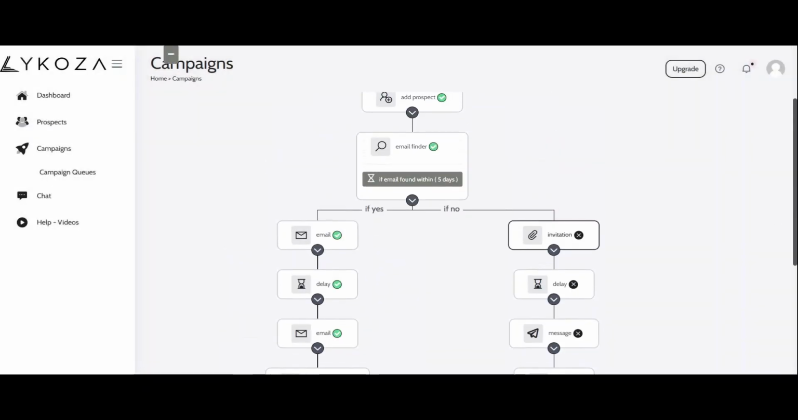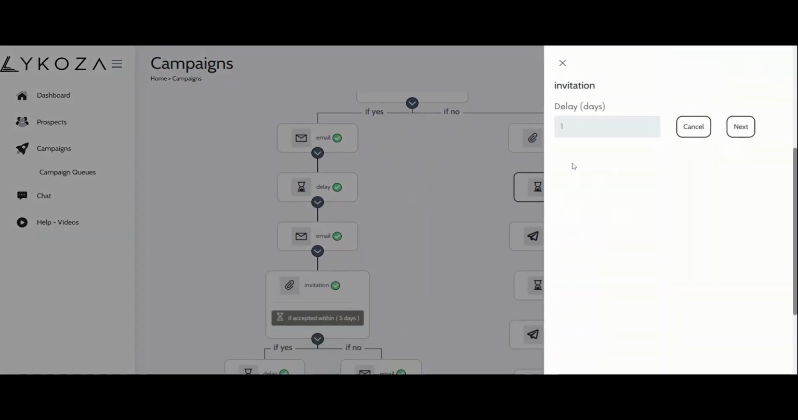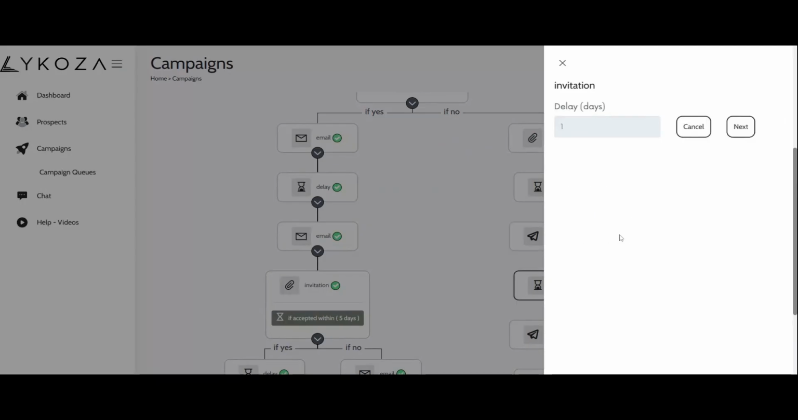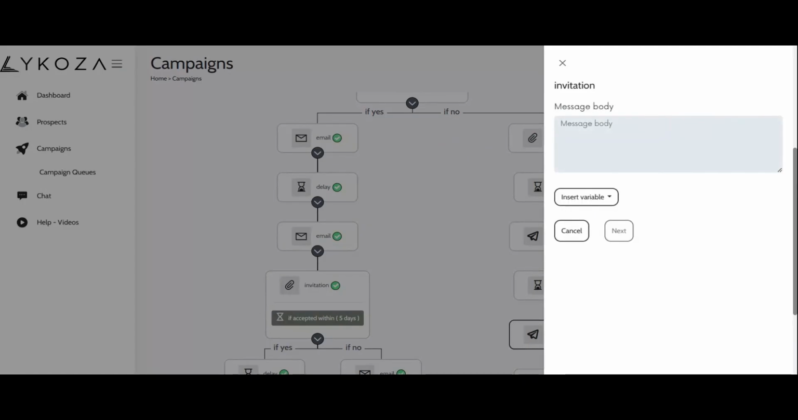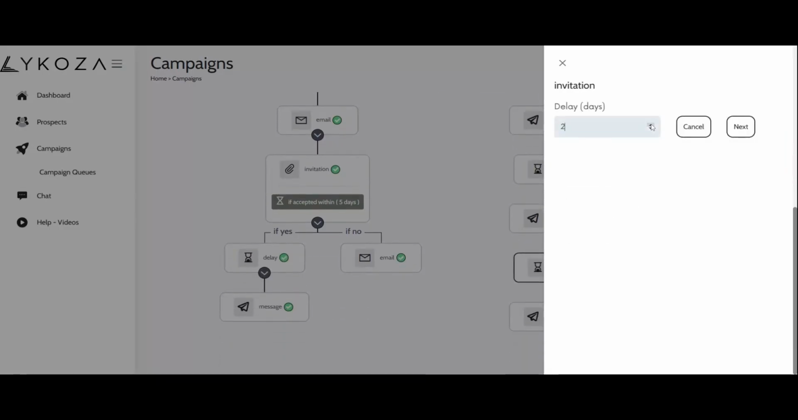Now we're gonna move to the condition if the email wasn't found within 5 days. Then an invitation will be sent. You're gonna choose the delay between the moment your prospect accepts your invitation and the message that will be sent. Type your message. Next, you're gonna choose the delay between your first message and your second message. Type your second message.